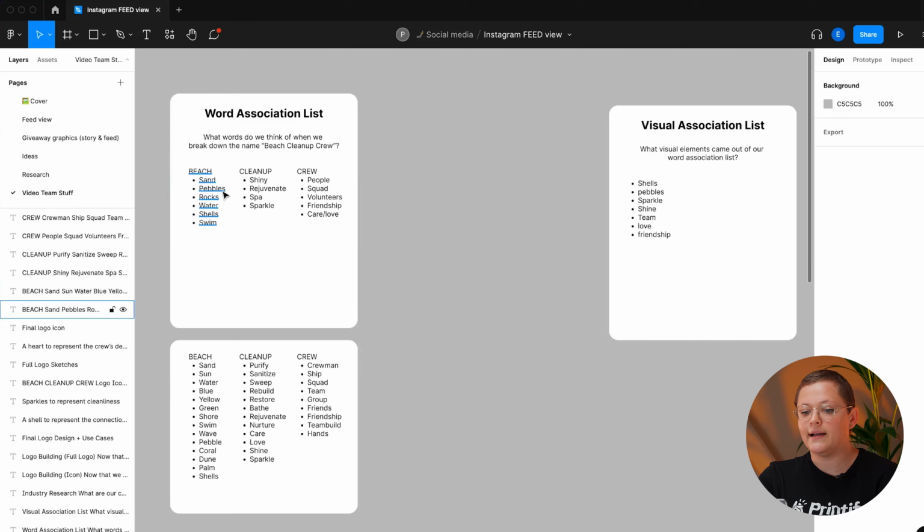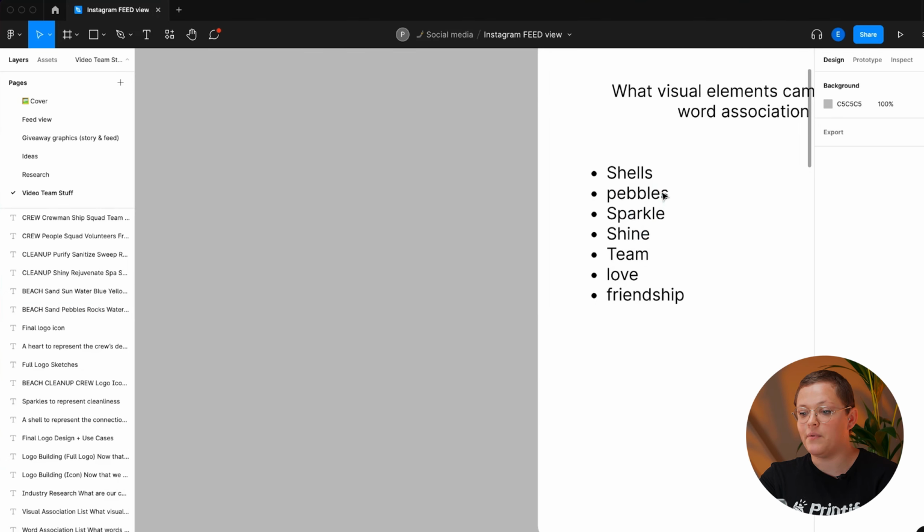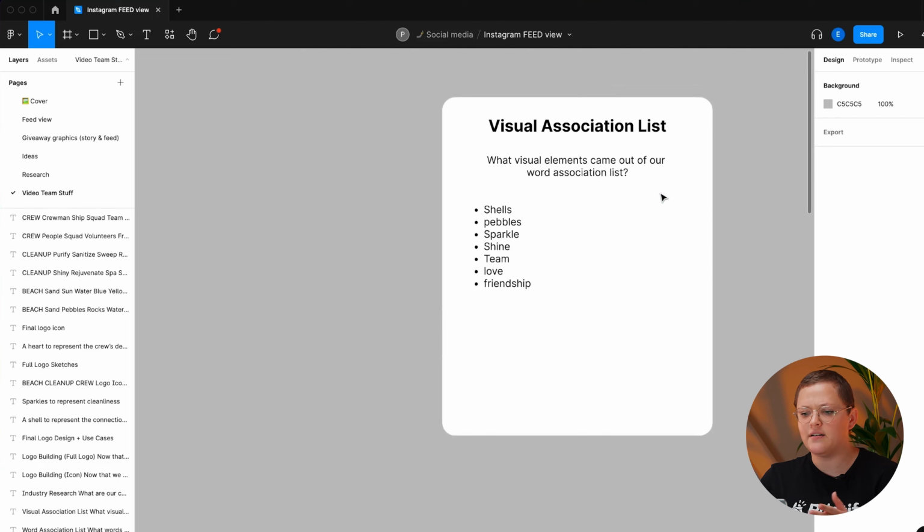All right, and after we've come up with a really extensive word association list, the next step in my personal process in logo creation is to take those really strong words and throw them into a visual association list. I'd say the strongest words that we had from our original list would have been like shells, pebbles, sparkle, shine, team, love, and friendship. Those are words that really inspire a lot of visual inspiration and are really good to bring into branding in general, not just with logo design.